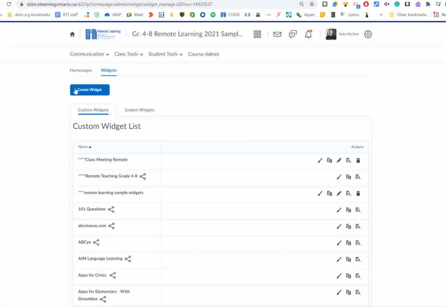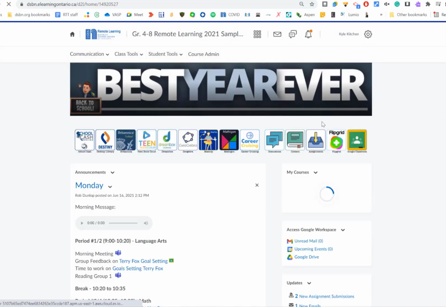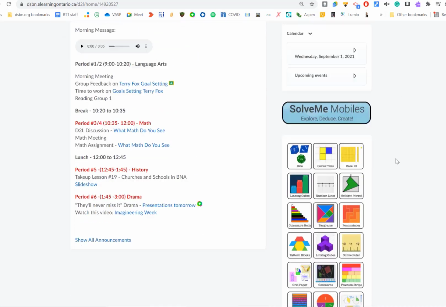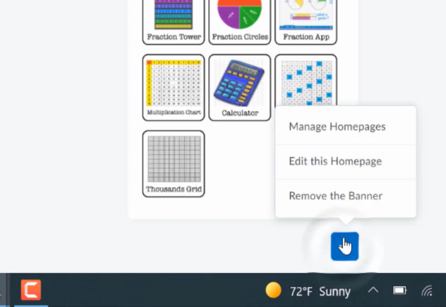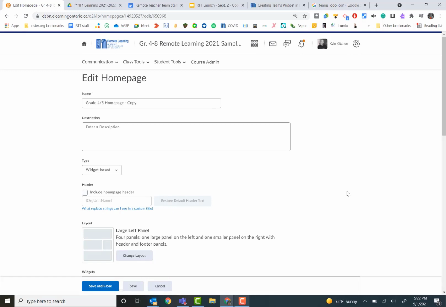Now the big thing is, let's go click to our title again. We need to put that widget on our D2L page. So in here, you're going to scroll all the way down to the bottom and you're going to click the three little dots and you're going to edit your home page. So this is your home page.